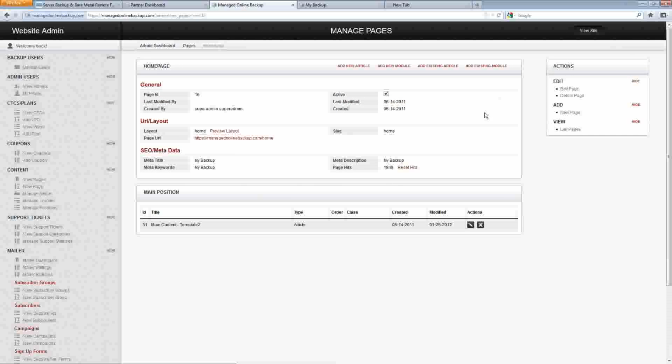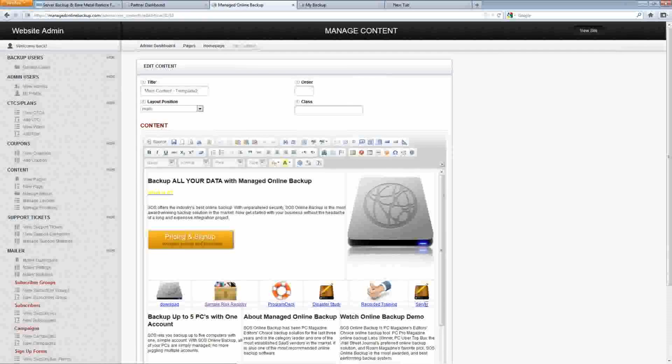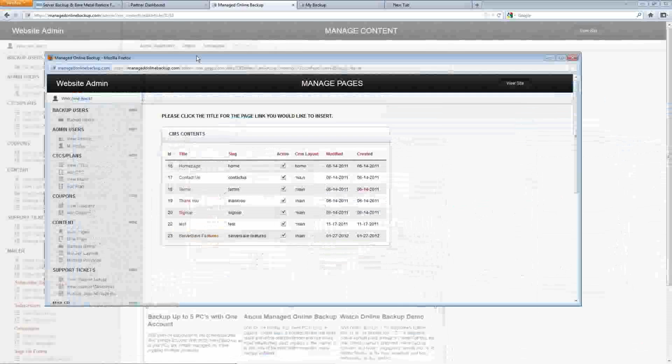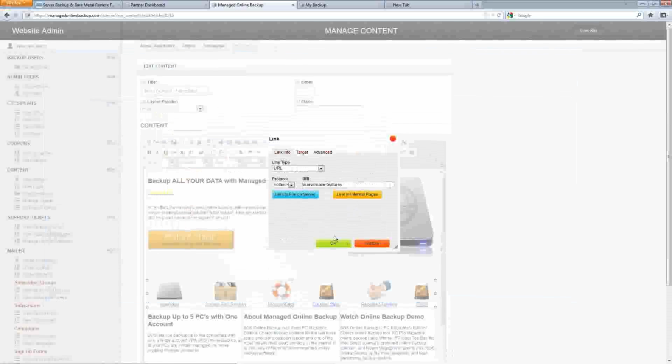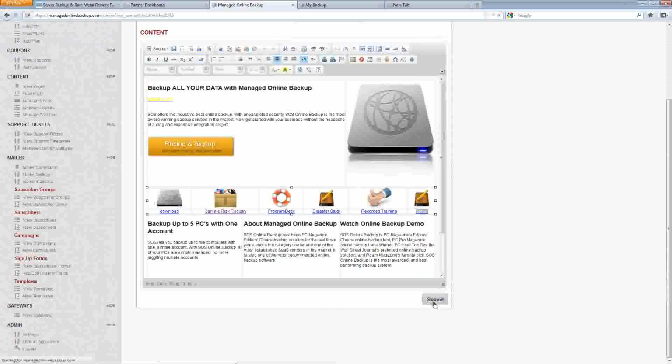So let's go ahead and view. We get edit next to the main position. And we have this button here that says server. Let's go ahead and link this to our server page rather than a server download. So link to internal page. To get this, I hit ServerSave features. Hit OK. Submit.